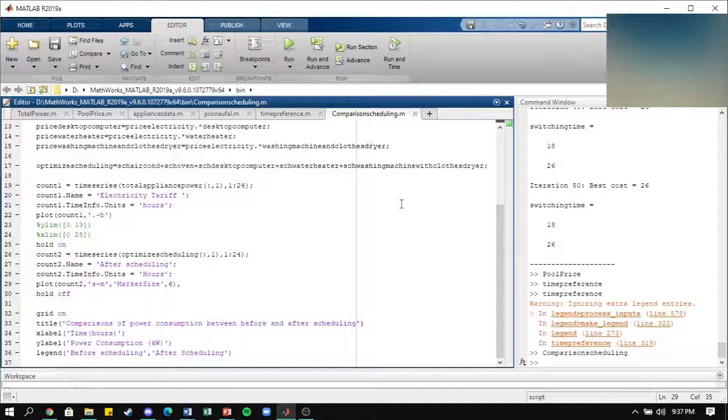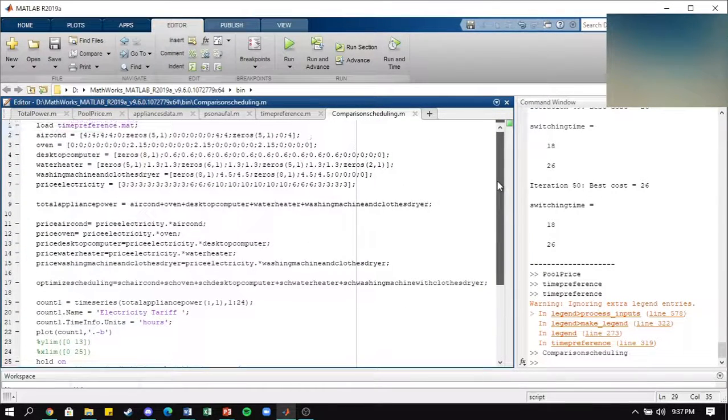So that's all for my demonstration of the MATLAB software for appliance scheduling using particle swarm optimization. Thank you.